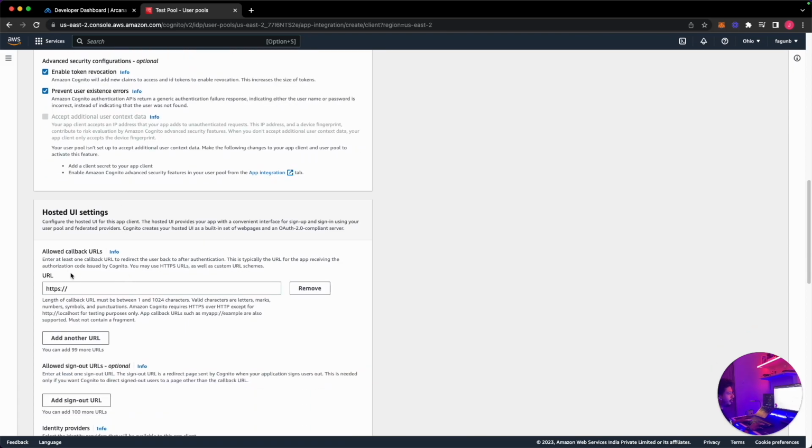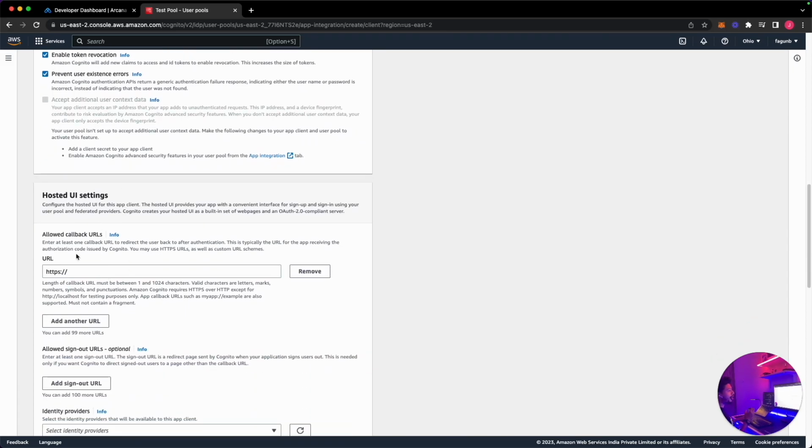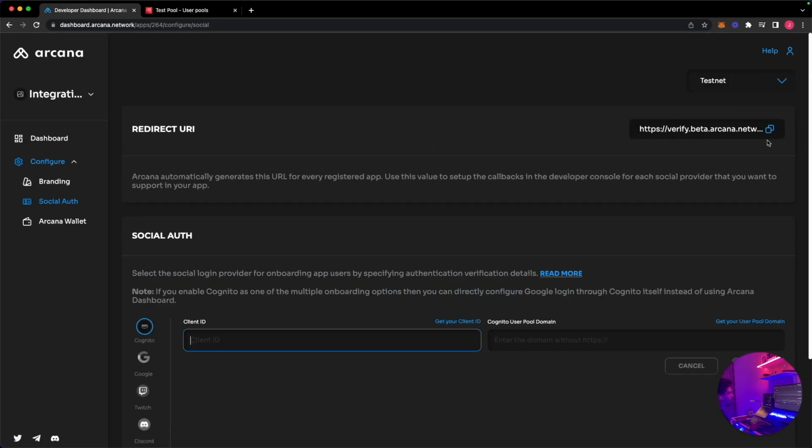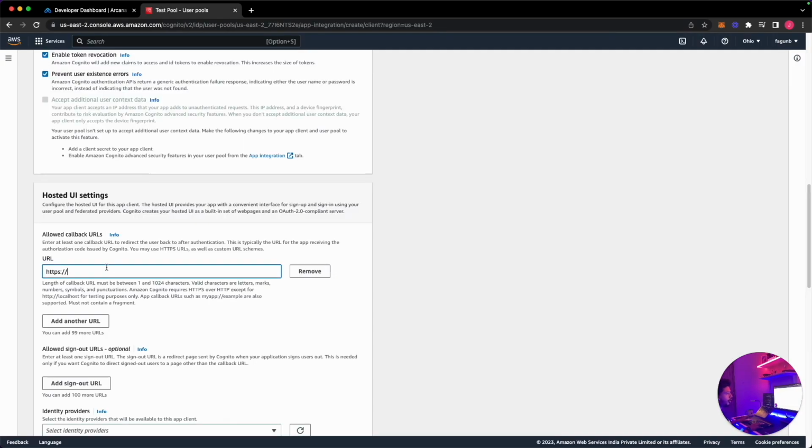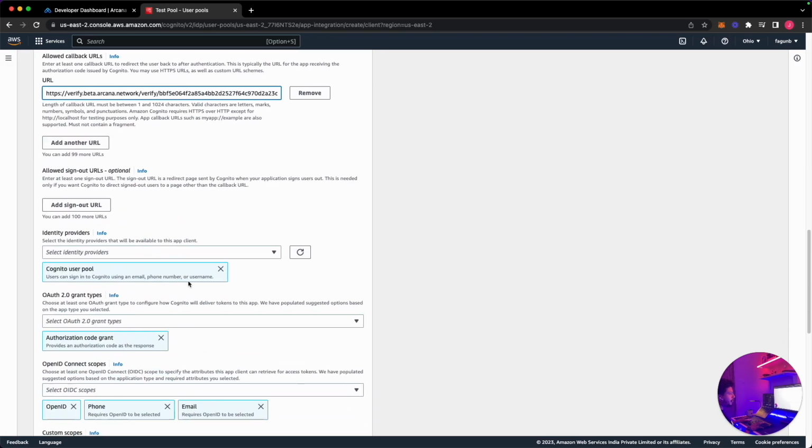When you come to the bottom, it will ask you in the hosted UI settings what all callback URLs are allowed. So it's basically asking for a URL. We can get this URL by switching back to the dashboard, and on the top right corner you will see a redirect URI that starts with verify.beta.arcana. Just copy this, switch back to our console, and paste it here. But while pasting it here, make sure you clear the HTTPS, because we already have that HTTPS in the link that we have copied.